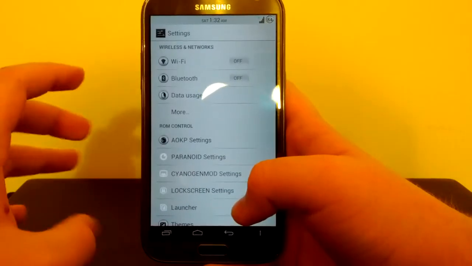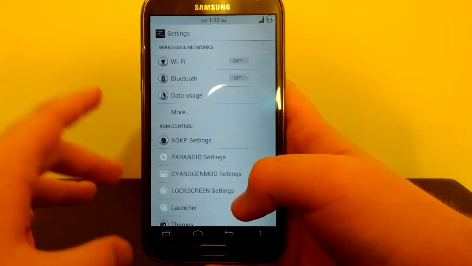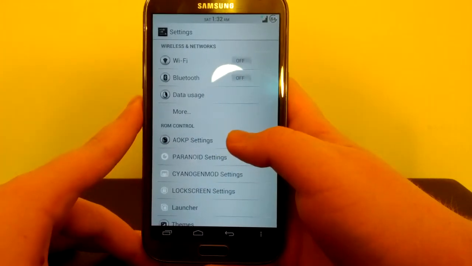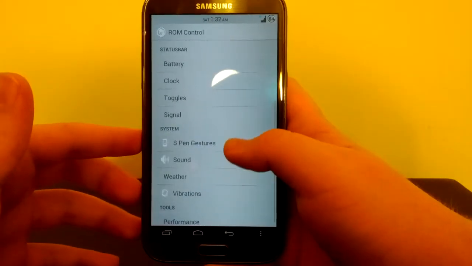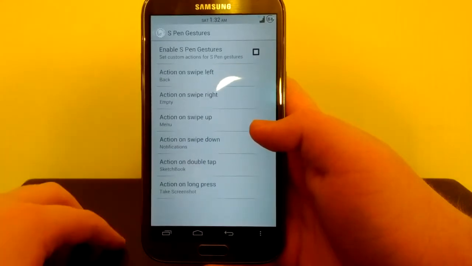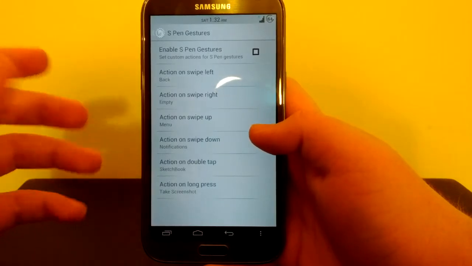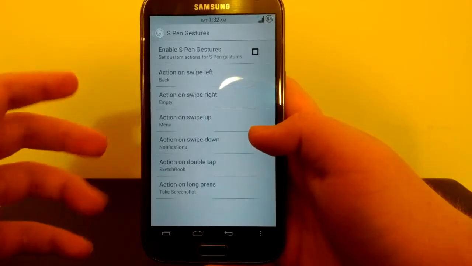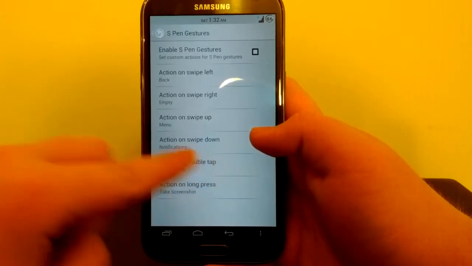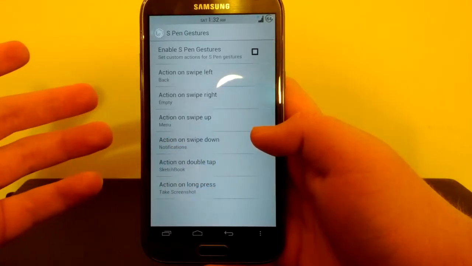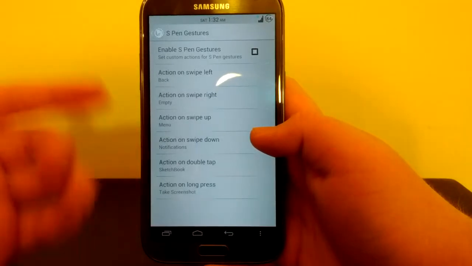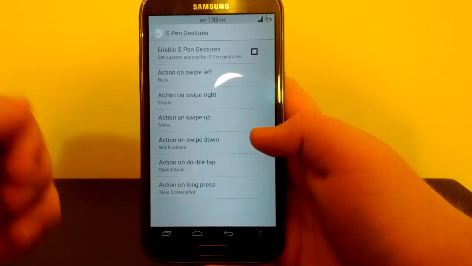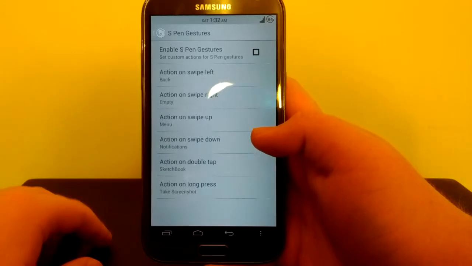So the main feature of this ROM that I know most of you guys have been asking about is, if you go under the AOKP ROM control, we do have our S Pen gestures. So you can assign custom gestures to your S Pen just like in TouchWiz, where if you swiped back, it went back. If you double tap, see, I have it where it opens up Sketchbook, which is an app to let you draw, and also if you long press it takes a screenshot.